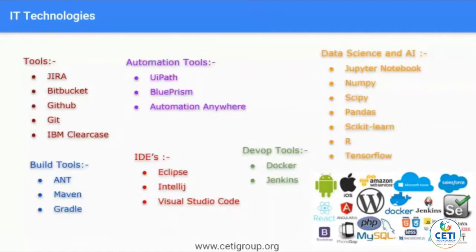We have got build tools like Ant, Maven, Gradle. What I'm trying to tell you is what technology to pick as a fresher, and I'll come to it next. First I'm giving you a feel of how many technologies there are. I've categorized them so that you can pick the correct set of technologies as per your aspirations. For IDEs, we have Eclipse, IntelliJ, Visual Studio Code. Those of you who have worked with IDEs, you can paste your favorite in the chat box meanwhile.